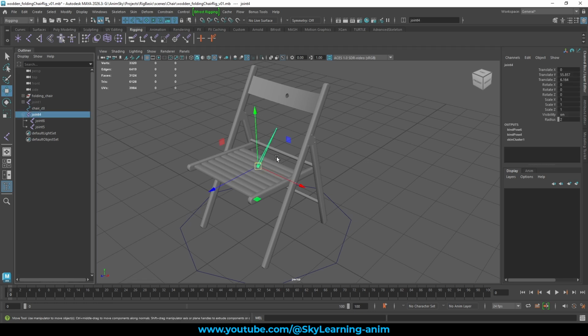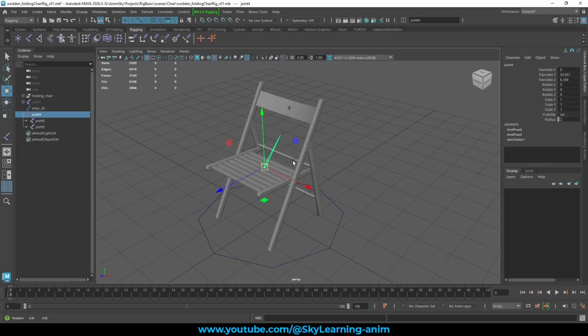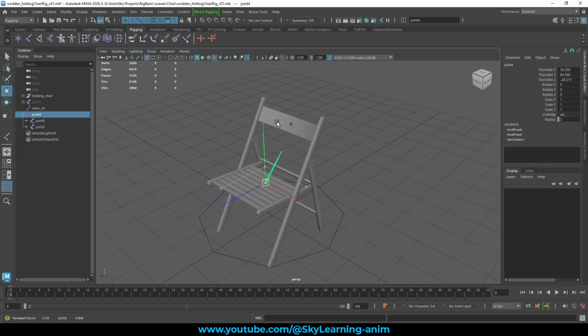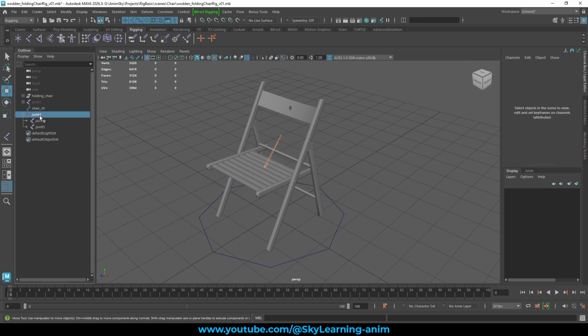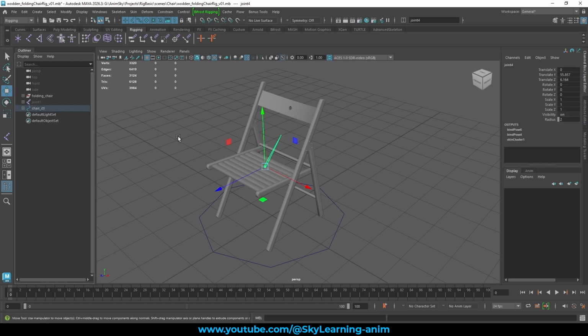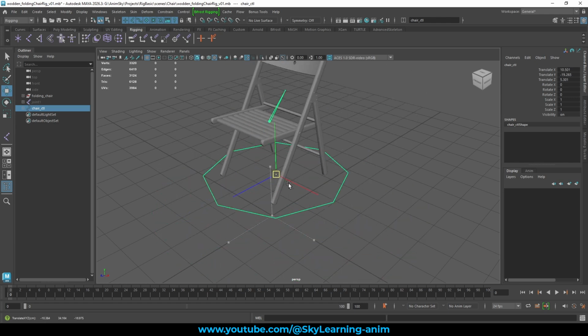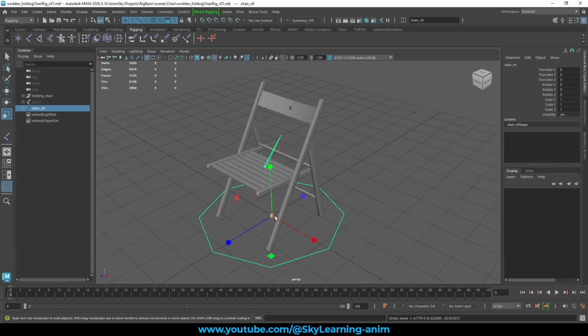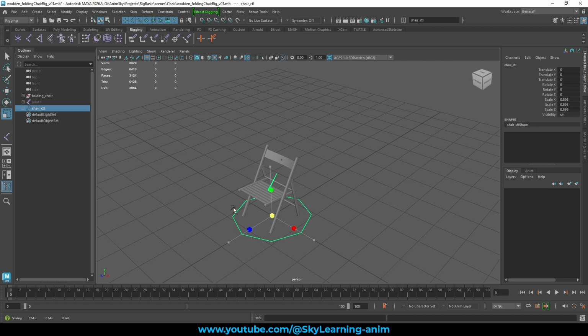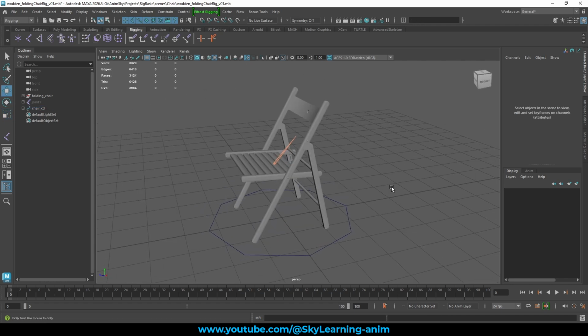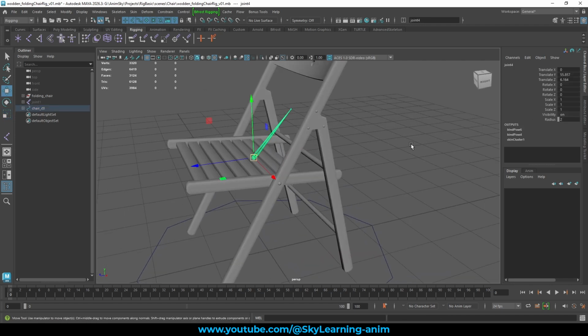If you're going to see, just select the main joint and drag it and see. All right, that's good. And drag and drop this into the chair controller. So now your controller will be the parent of all of it, and you can also scale it, rotate it, everything.